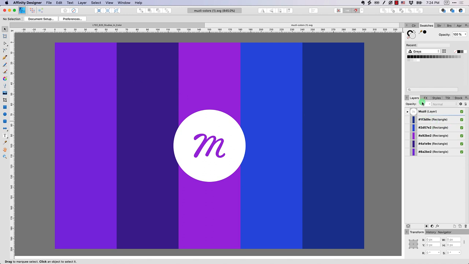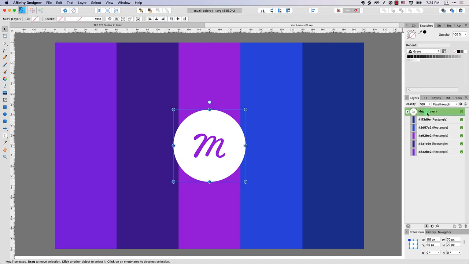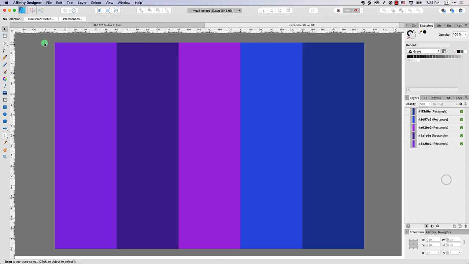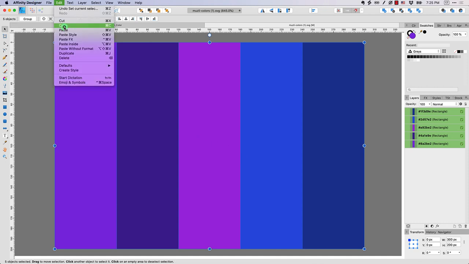And you can see here, if we look at the layers, that it actually has all five colors, and the hexadecimal code for each of those colors is actually the name of the layer. So that's pretty handy. Now I'm going to select the Muesli layer here and delete that. We don't need that. Then I'm going to draw a box around this so everything's selected, and then I'm going to come up to Edit, Copy.